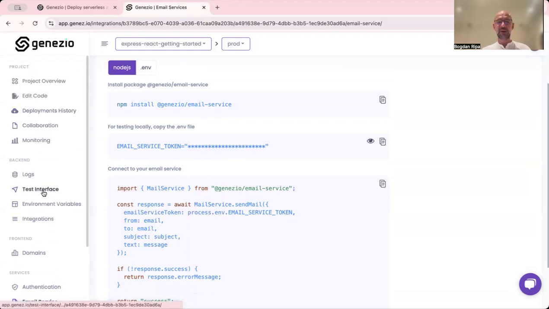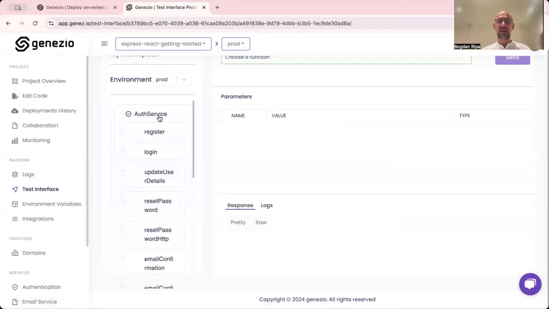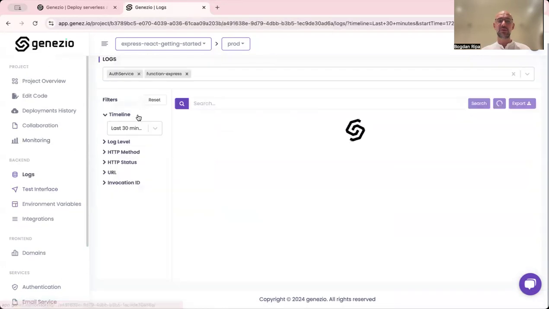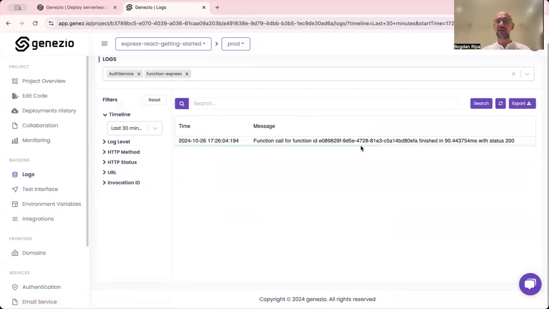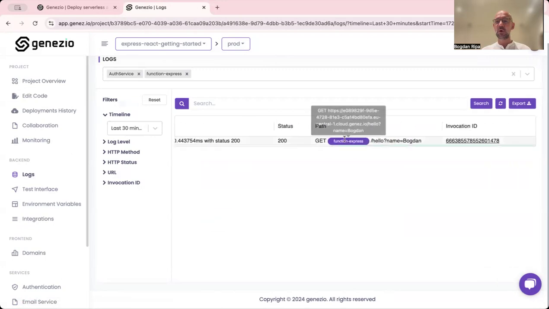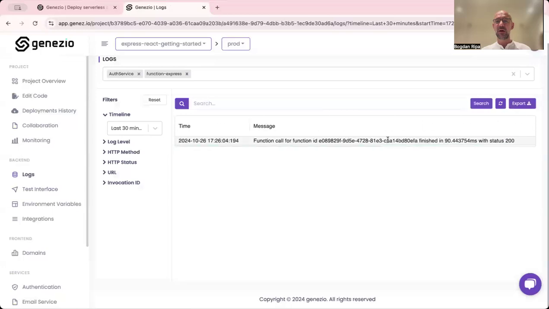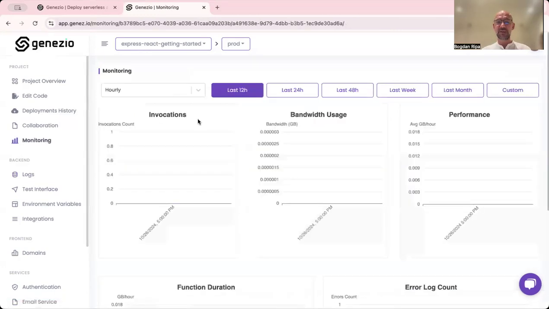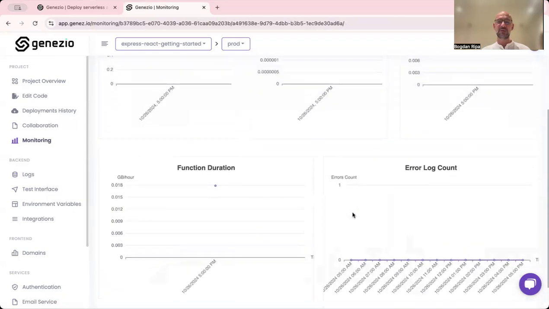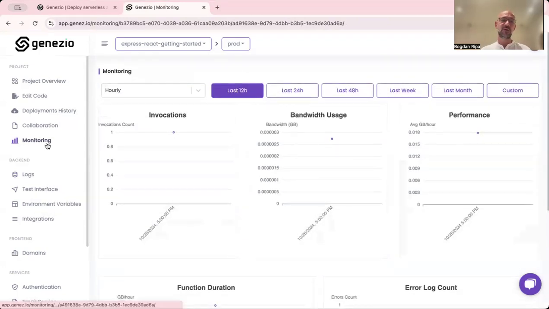On top of that, we do have a test interface where I can come in and actually test the functions that I have deployed on the Genezio infrastructure. Also a logs interface, so I can come in here and see what functions were called when, and this is just the one that I've called earlier, obviously. You can easily dig into that with a lot of filtering capabilities and so on. Now we have a monitoring interface where you can see the number of invocations, bandwidth use, and so on. So this is an overview of your project.